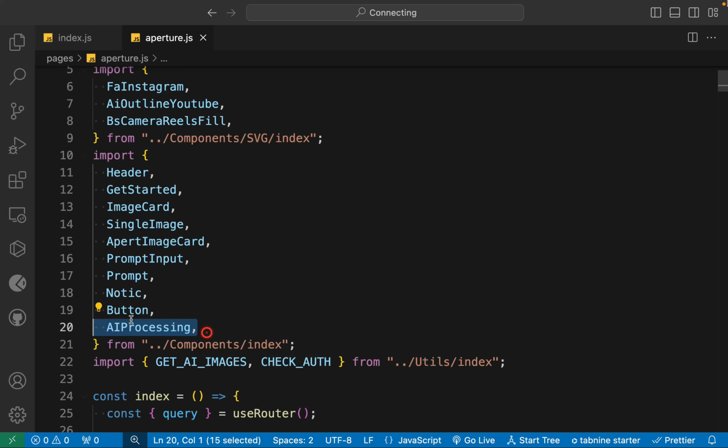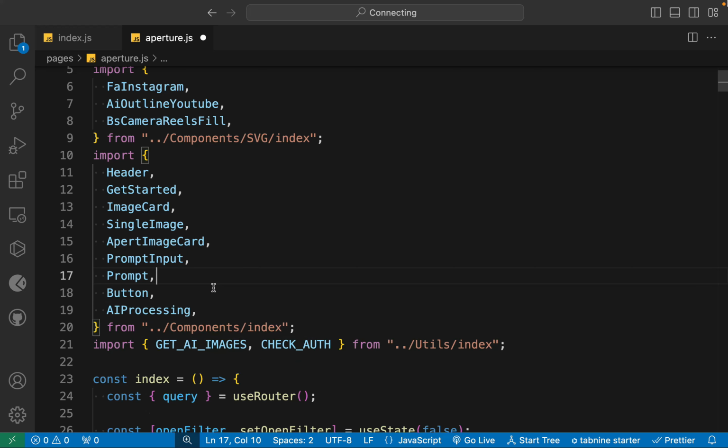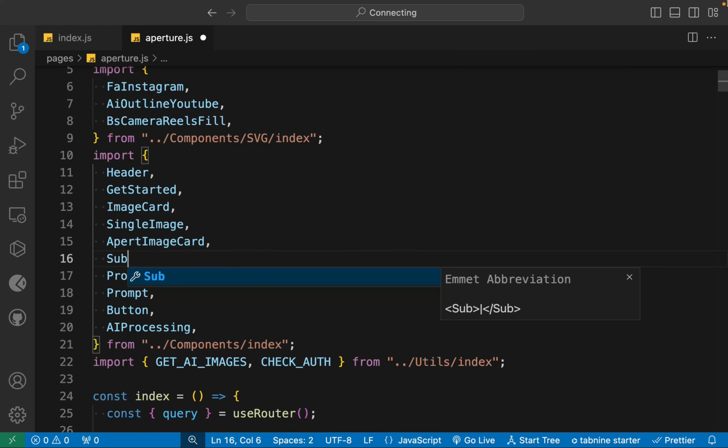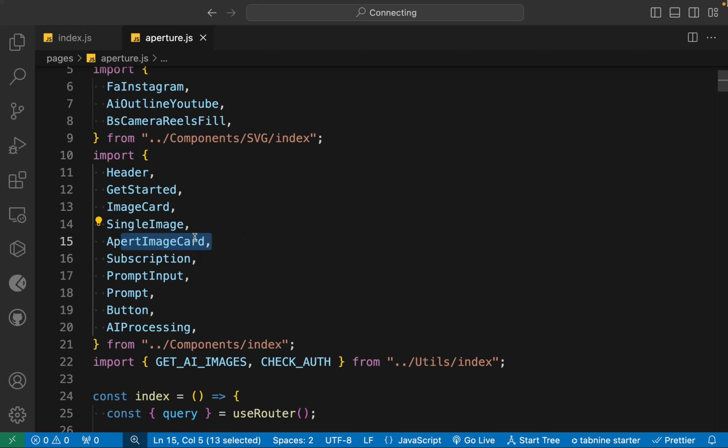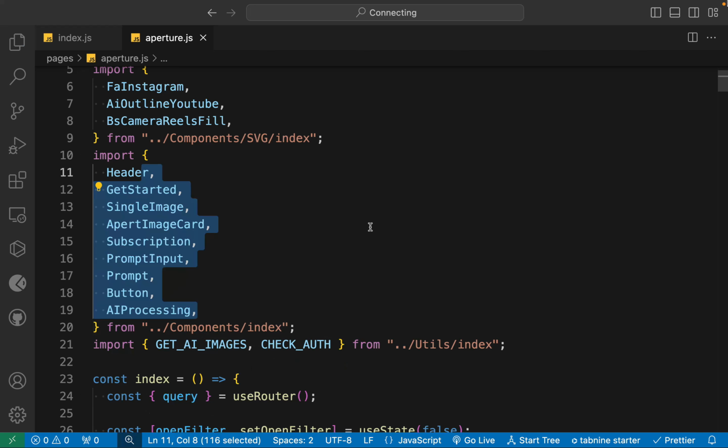Got it? Now we can come back here and remove that, and then we have to import the subscription component. That's what we got. Now we have this. This looks good, and we don't need this. Remove that one and save it. So these are all the components we're going to utilize.